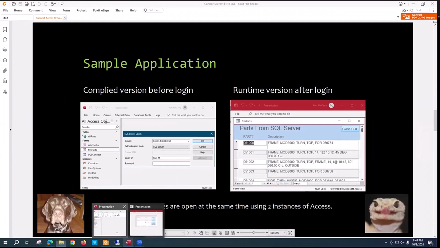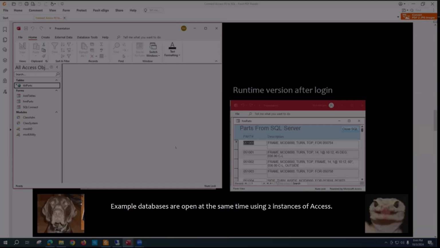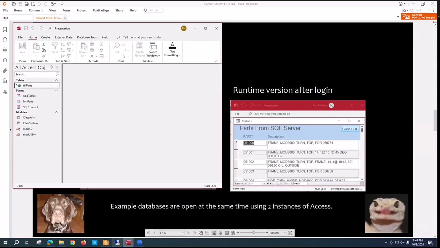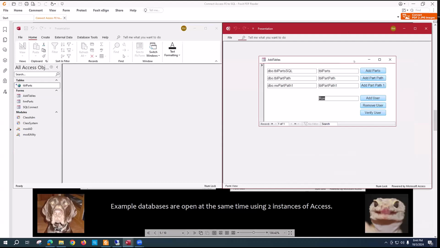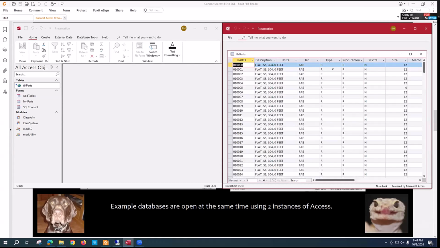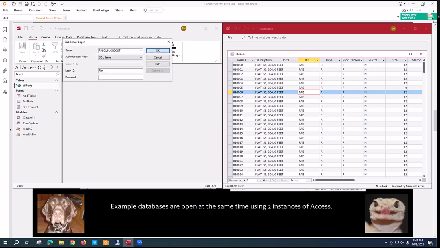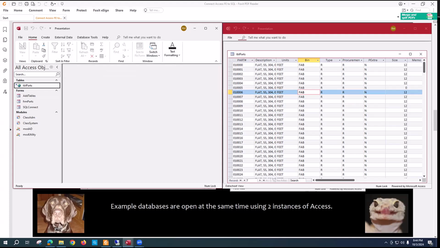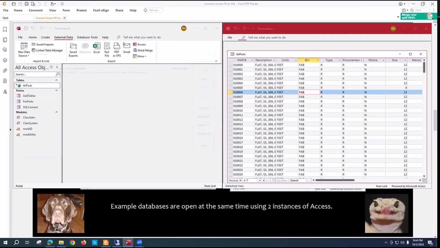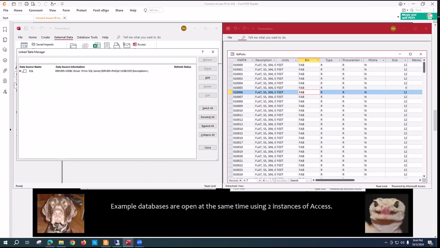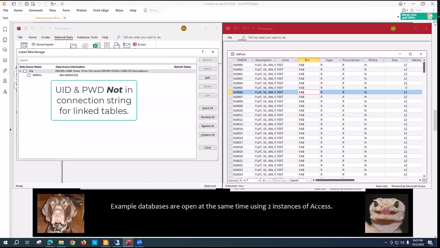The instance on the left is compiled and hasn't been logged in yet. And the instance on the right is runtime and has already been logged in. And I can open the parts detail table. The compiled is exactly the same application, just not runtime. If I try to open it over here, you see it requests a login. And if I look at Link Table Manager, you can see that table is linked in without any password or user information.